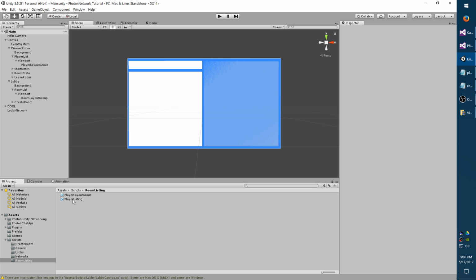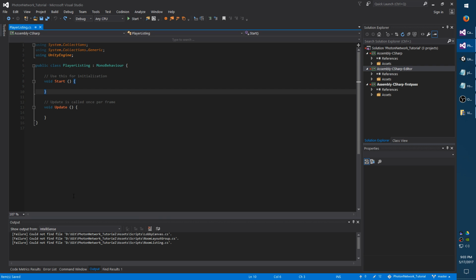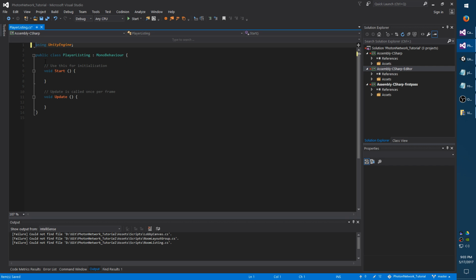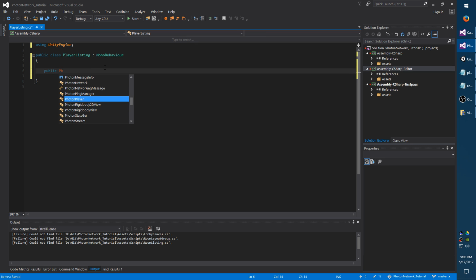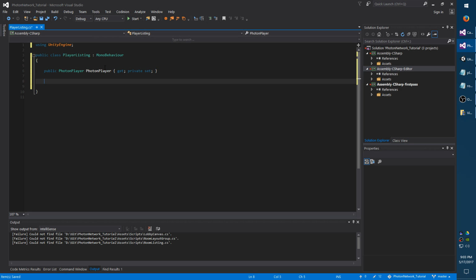Let's open up player listing. I'm going to delete the using system collections and collections generic. I'm also going to get rid of the void start and void update. I'm going to make a public variable type Photon player. I'm going to name it Photon player as well, get with a private set. And I'm going to do a public void apply Photon player, pass in the parameter of Photon player.